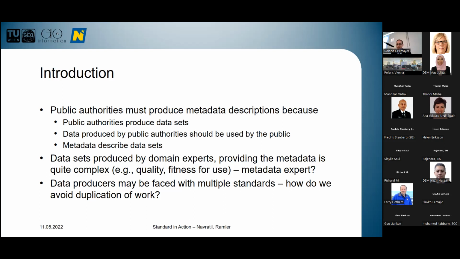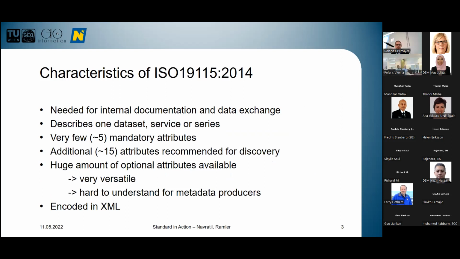Thank you, very warm welcome. I want to give you a quick overview about the metadata standards we should provide in Austria as public authority. That is the ISO standard, 19115, is needed for internal documentation and data exchange. It's also the oldest standard we use in our organization. It describes one data set, one service, or one data set series. It has very few mandatory attributes, about 5, and about 15 recommended attributes for discovery. It has a huge amount of optional attribute values, so it is very versatile, but it's also hard to understand for the metadata producers or the domain experts.